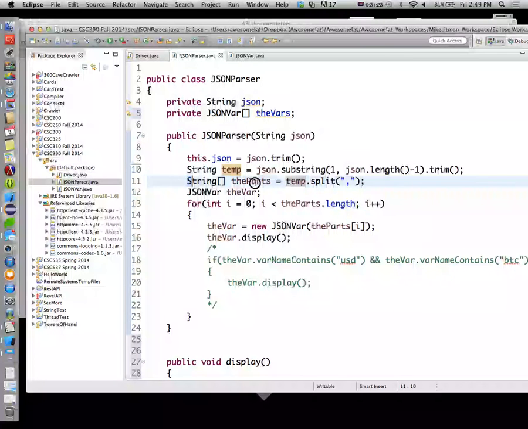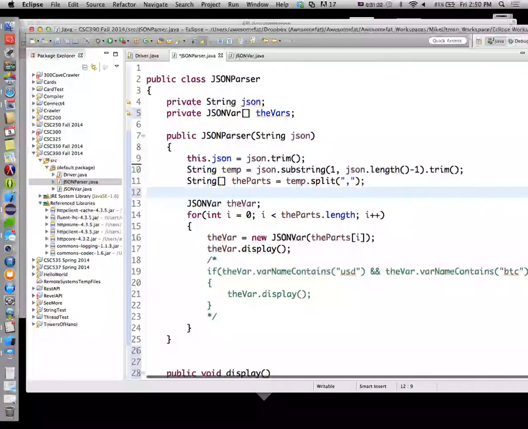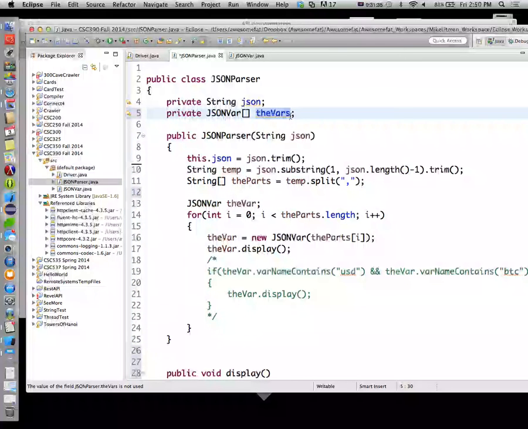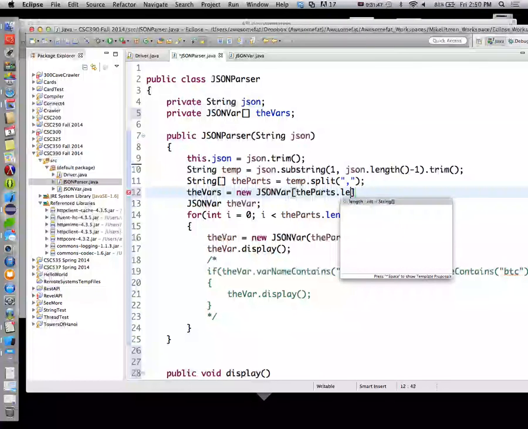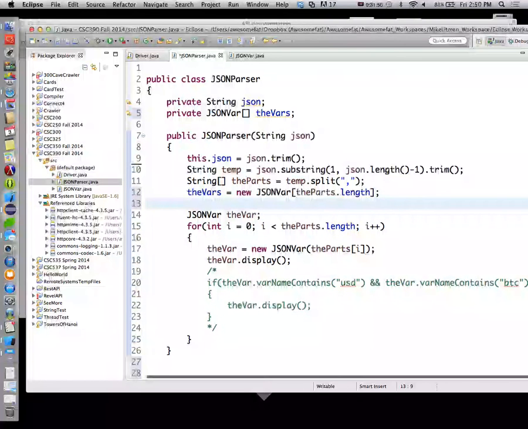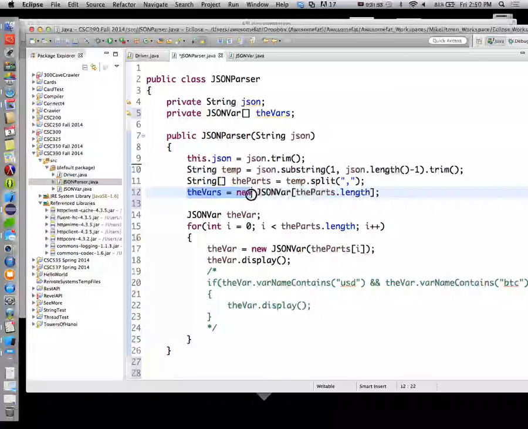Then we're going to get the parts, which are all those things separated by commas. Now that's how many variables we have. So once we have that, we can make our array for variables the exact same length. The vars is equal to a new JSON var array of size the parts dot length. All right, so that will be the same size. This just creates a container capable of holding all of our JSON vars, the same size as the number of variables we have.